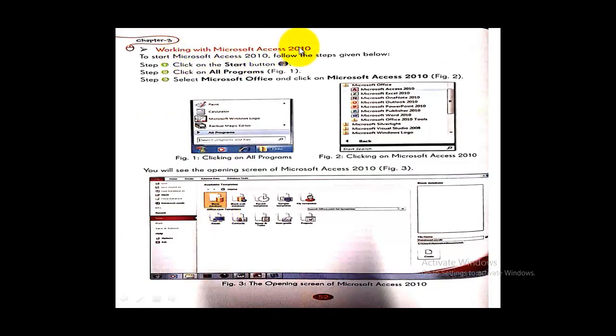Now working with MS Access 2010. Let's start from here. To start Microsoft Access 2010, follow the steps. It's just like simply opening your MS Word. Click the start button at the left bottom corner of your desktop. There is a window symbol there, or it may be written as start. Clicking there is called clicking the start button.